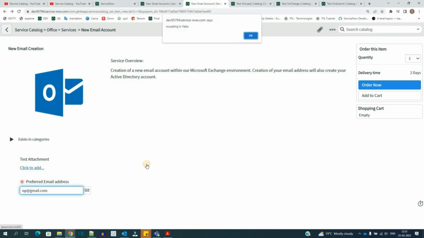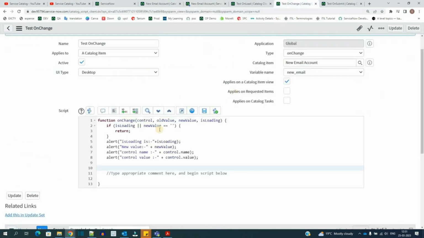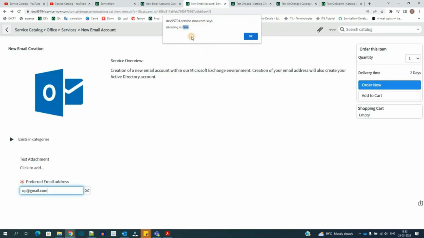Let me click outside. As soon as I clicked outside, it means something has changed in this variable. That's why the onchange script has now started. Why is it showing false? Because the form is not loading right now. It is completely loaded already. That's why we have false here. Then we have the newValue object, so it is providing the value of this email address that we have entered. Then we click OK.